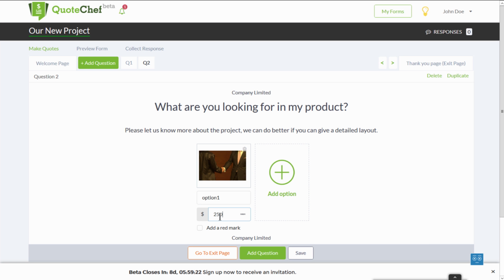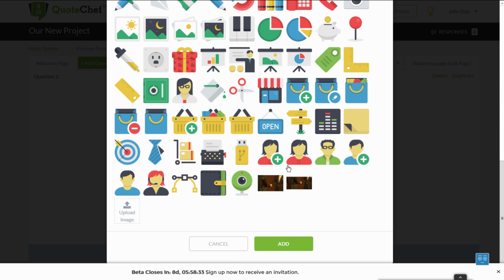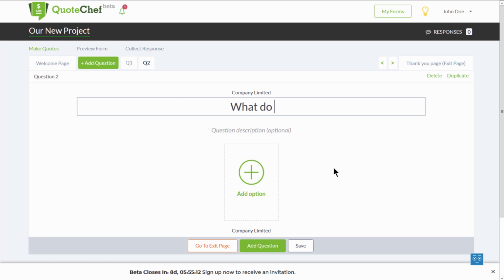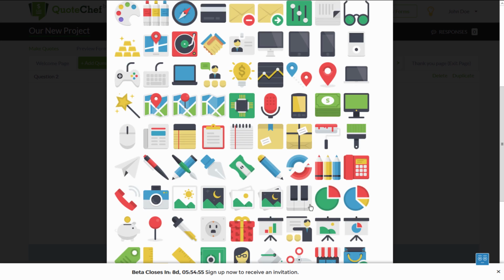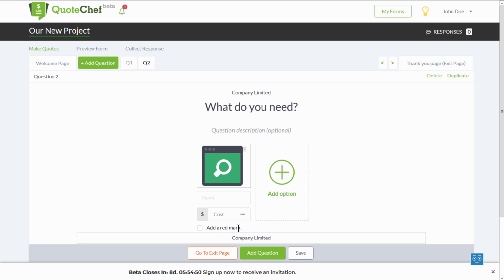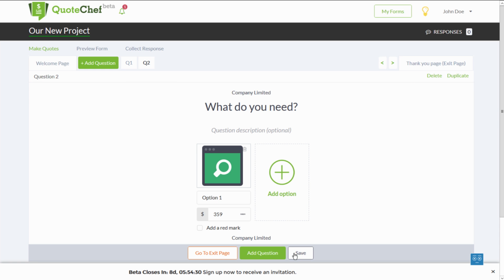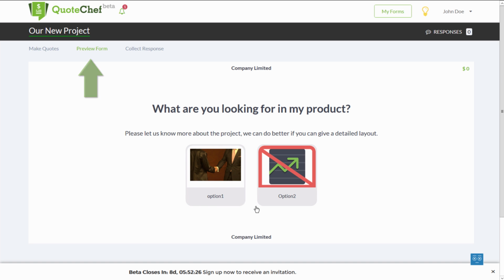Next, enter their names and cost. If needed, add a red mark to discourage an option. Click on Save and the app will show that your changes have been saved successfully. Now if you need to see a preview, click on the Preview Form option and click Form button to get further inside.